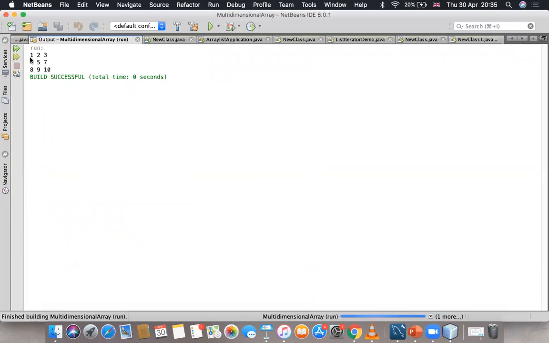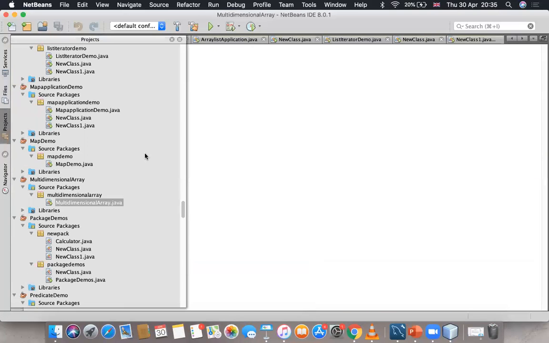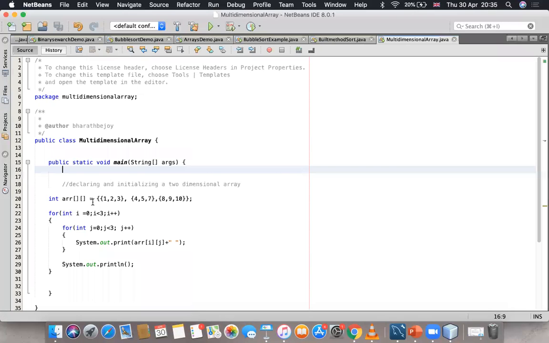So you can see the elements, that is 1, 2, 3, 4, 5, 7, 8, 9, 10. Okay, so this is how you create a multi-dimensional array. Here in this program I'm trying to create a 2-dimensional array and using 2 loops, that is an outer and an inner for loop, I am printing.